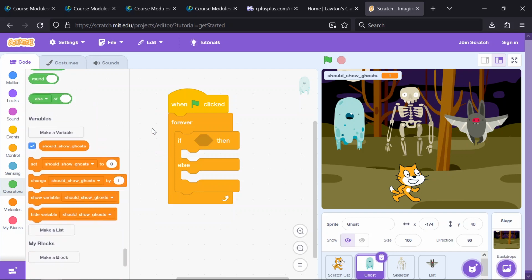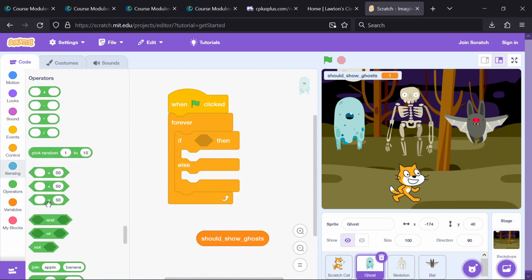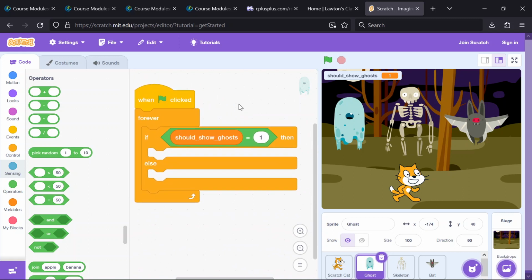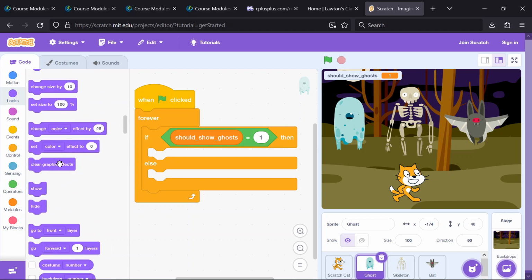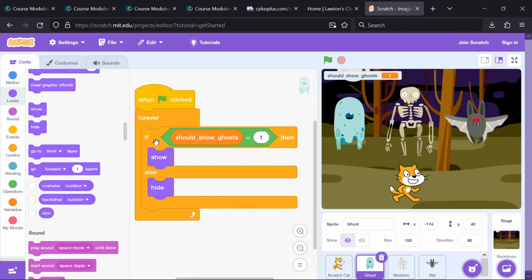So we're going to compare this variable. If should show ghosts is 1, then show ourselves, otherwise hide ourselves. And I think that's in looks, I assume. There we go. So forever, we're going to keep on running this if statement every nanosecond or something. And so the second this variable changes from like a 0 to a 1, now it's just going to keep showing itself. Does that make sense?